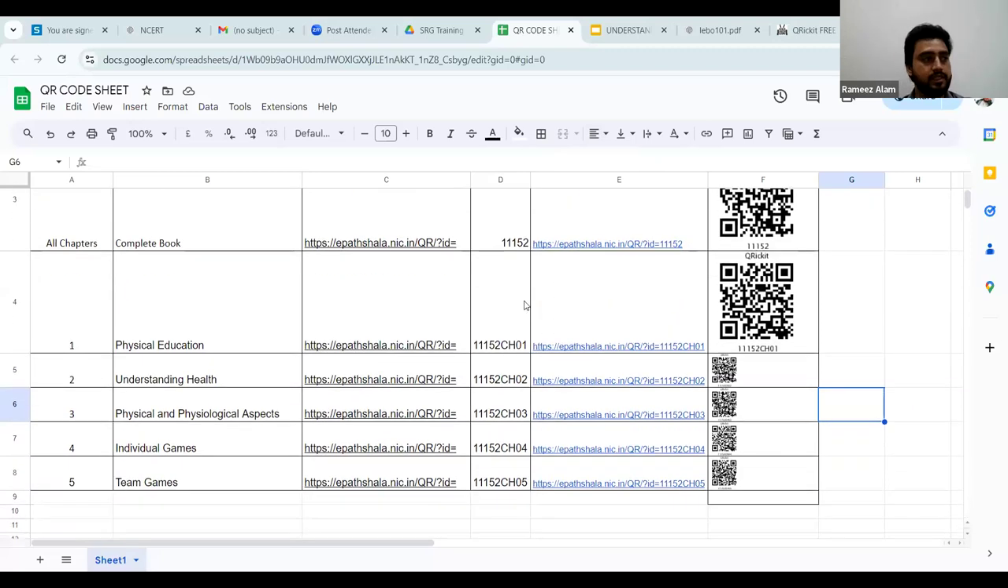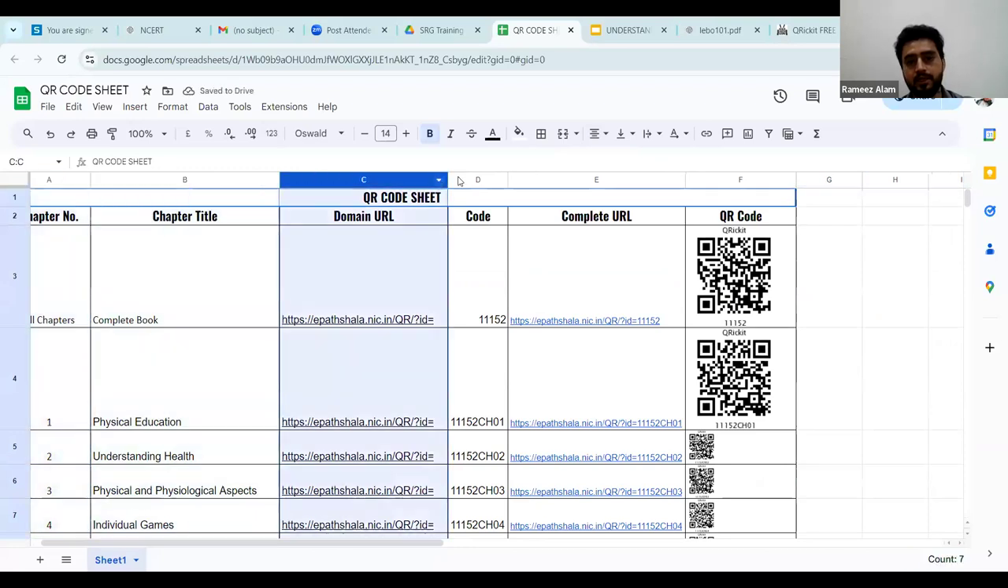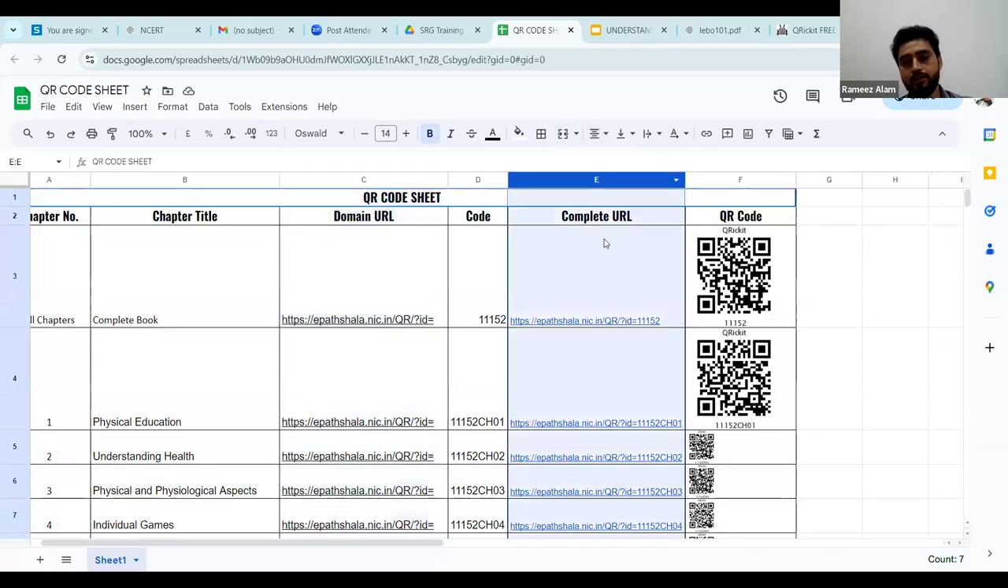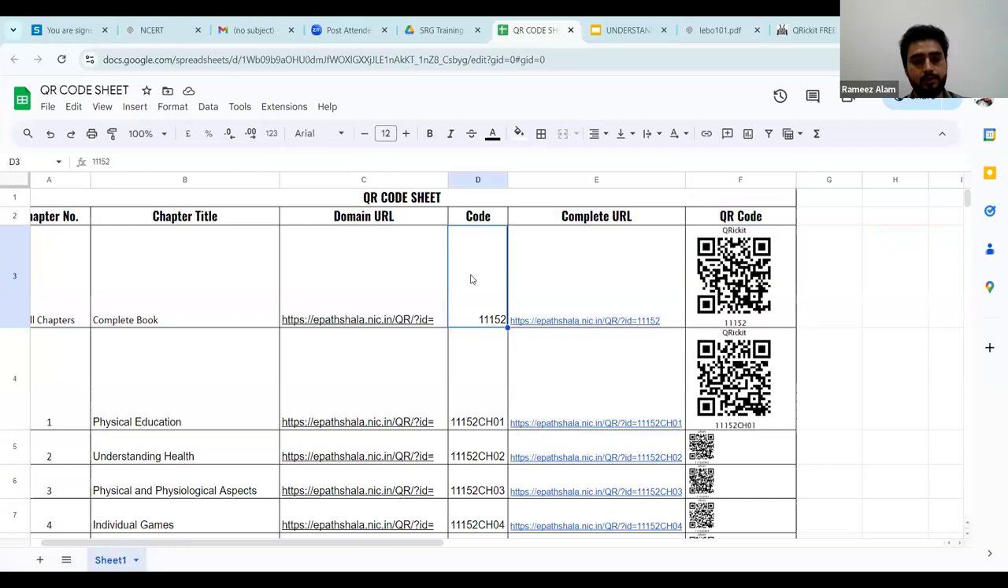Sir, you can see on the top of the sheet columns A, B, C, D, E, and F. My domain URL is in column C, so that's why I wrote column C there. And my complete URL is in column E, so that's why I wrote column E there. And three is D.